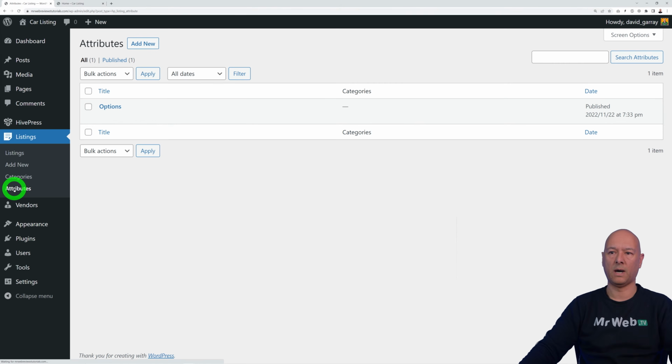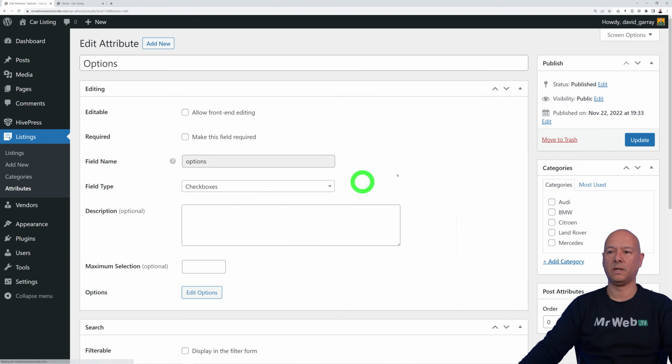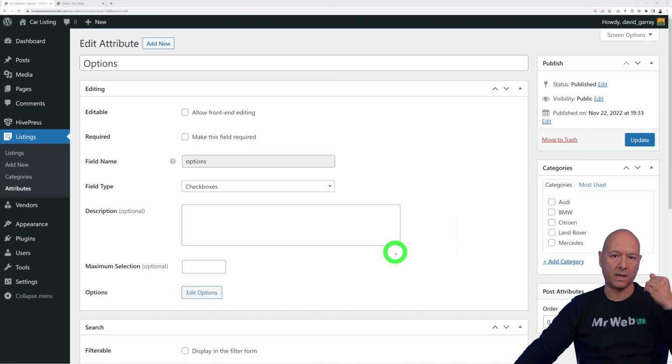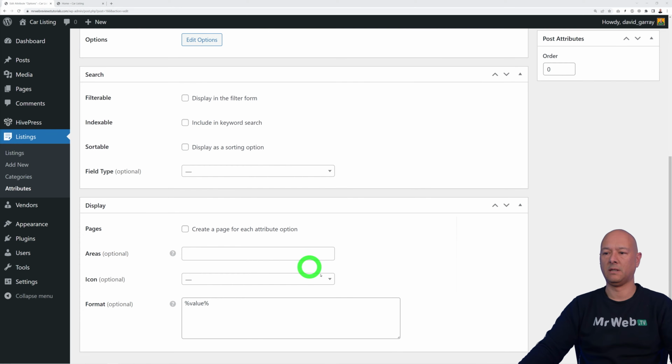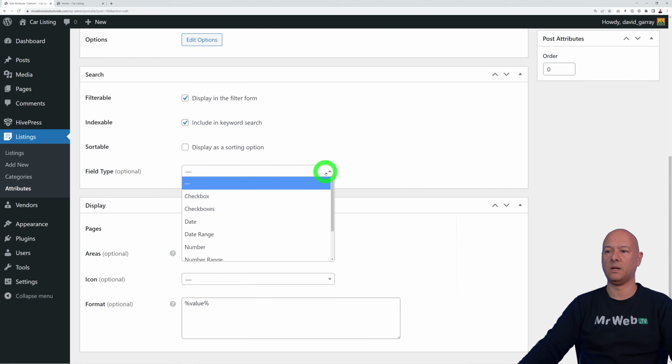So if you go back to our attributes now, click on options again. We took care of the editing side, which is basically setting up our terms and the list of all the different options. And now we're going to set this up for the search box and display as well. So would you like to use this as a search feature? If this is the case, tick this box. This should normally be indexable as well. And for the type of field, again, select the exact same.